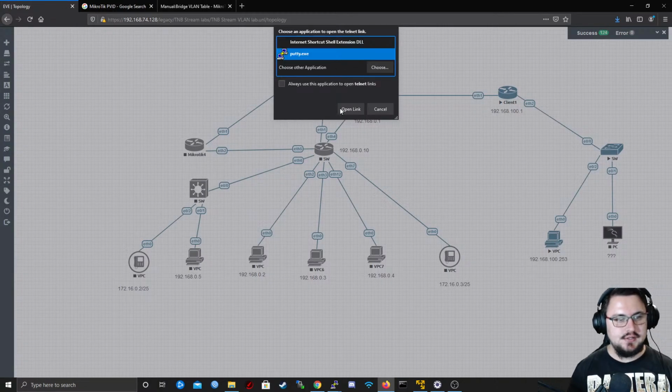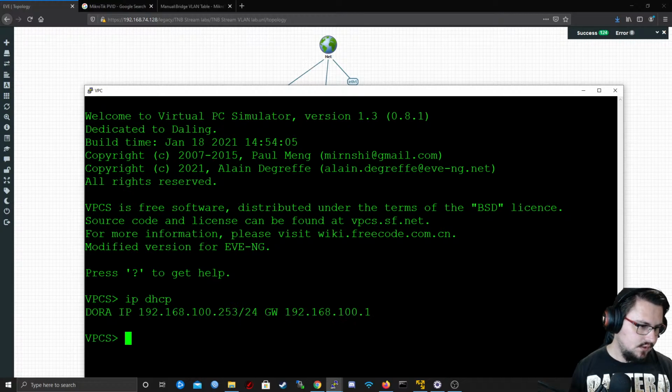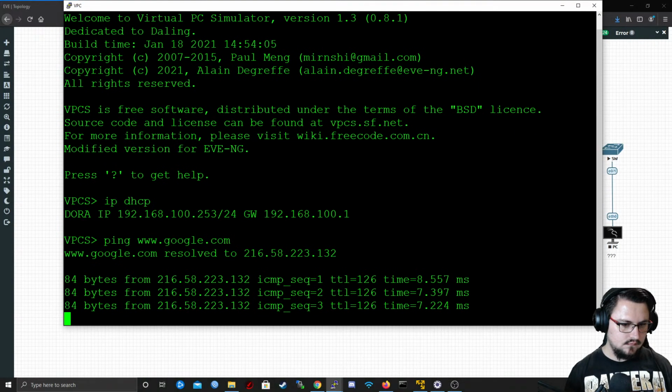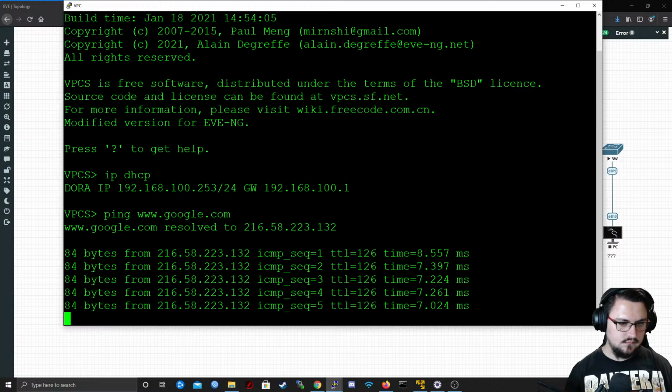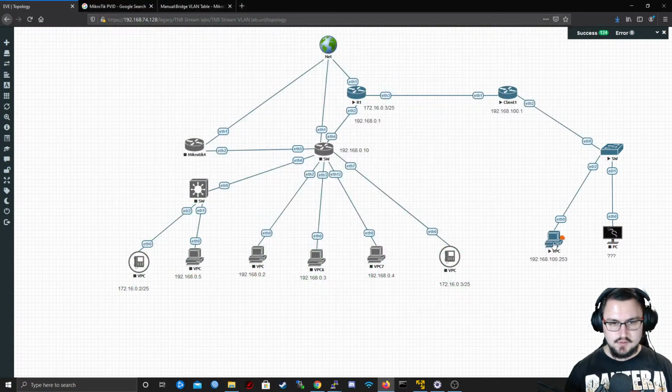Let's just add DHCP for the VPC again. So IP DHCP. Now it's going to do the good old DORA. And we've got an IP address. And we should have internet access out. Nice. All right. Ooh, I should actually have kept that on.